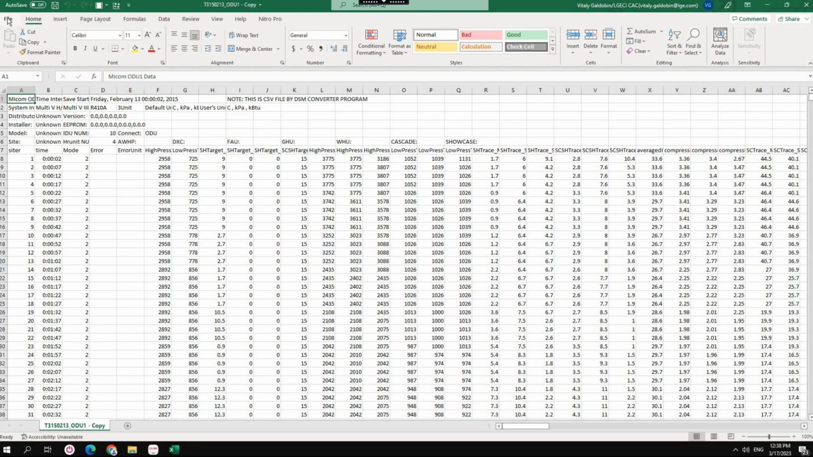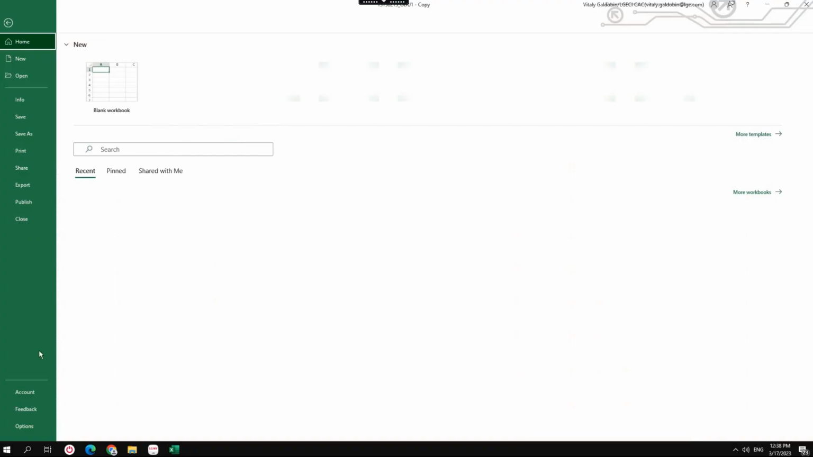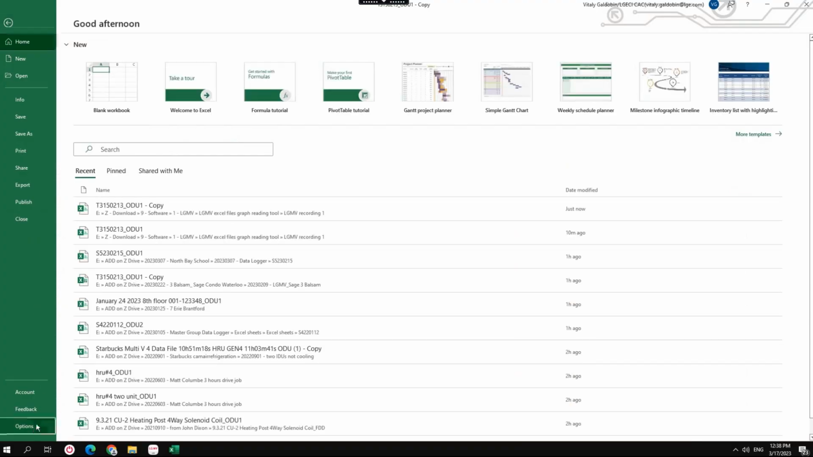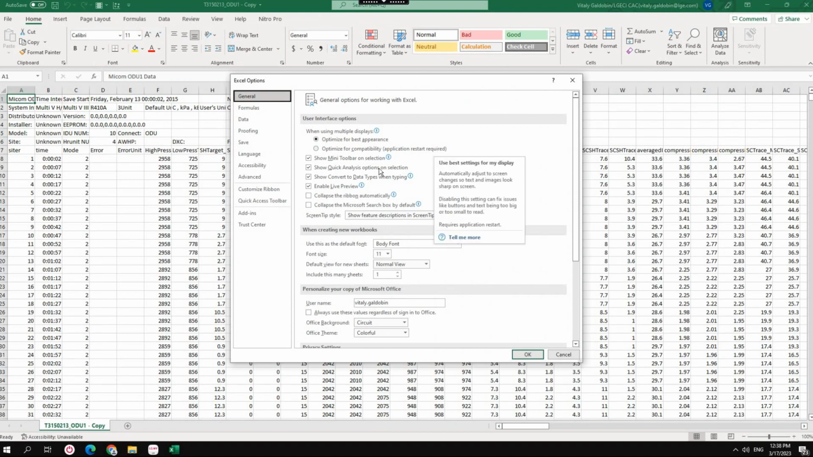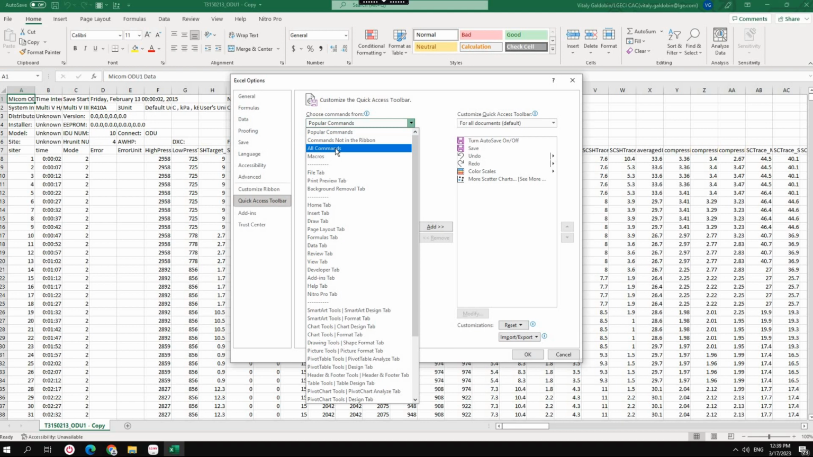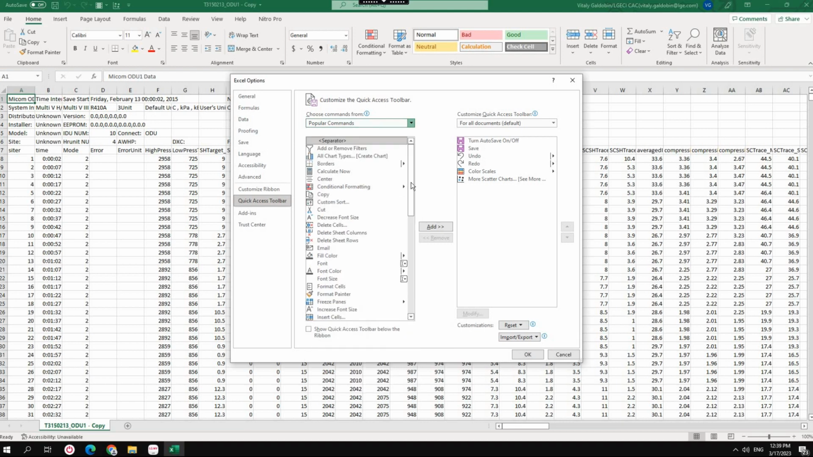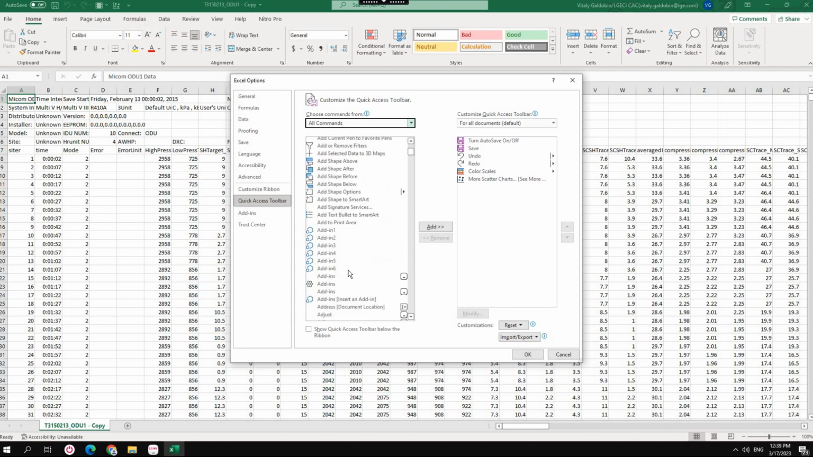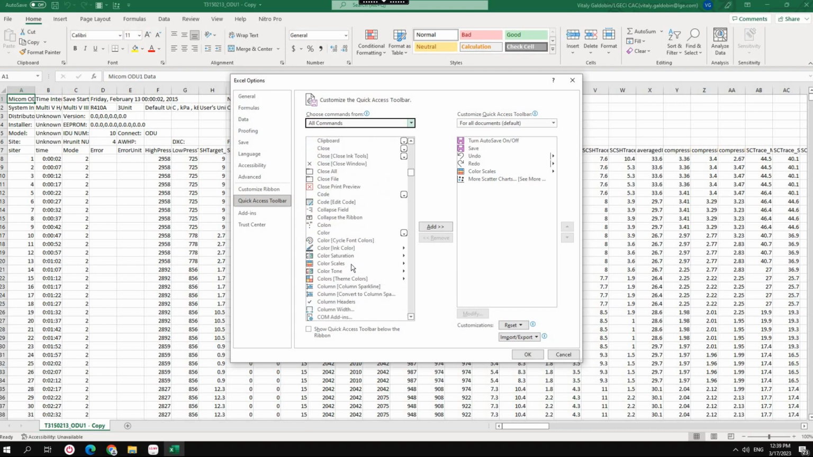Open any of your Excel files, then go to the File tab in the top left corner. Then go to Options. In Options, find Quick Access Toolbar. In the drop-down menu, select All Commands. Search for Color Scales. Select Color Scales and press Add to put it in your favorites.